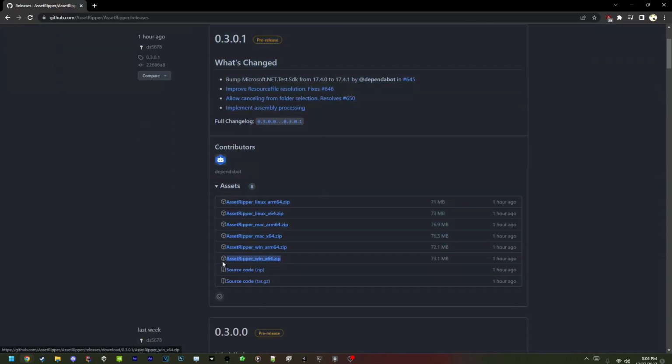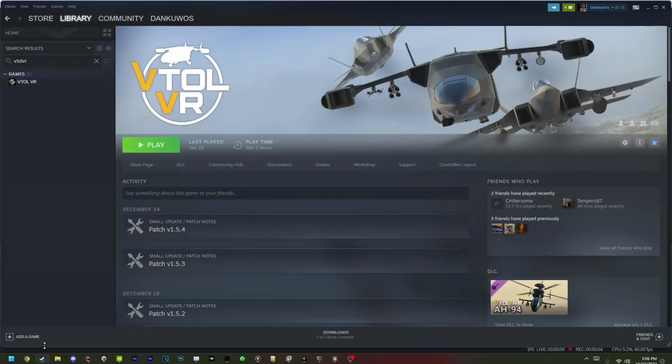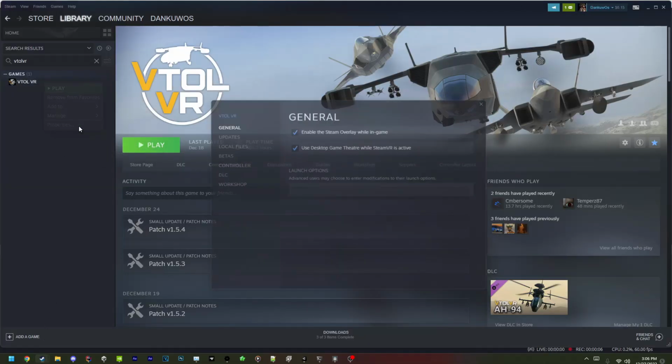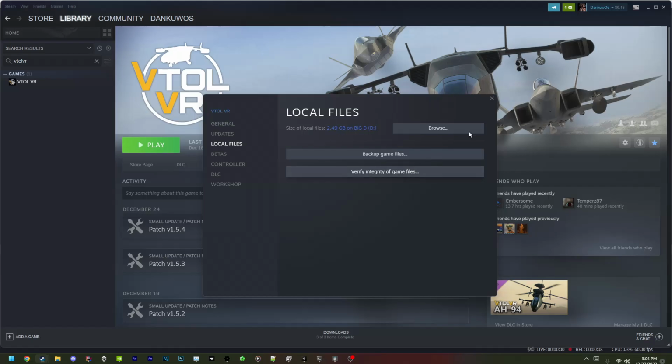First, you want to download Asset Ripper. I'm using 3.0.1 because it's what I'm using. New ones might be broken, who knows. Verify your game files before ripping, because reasons.